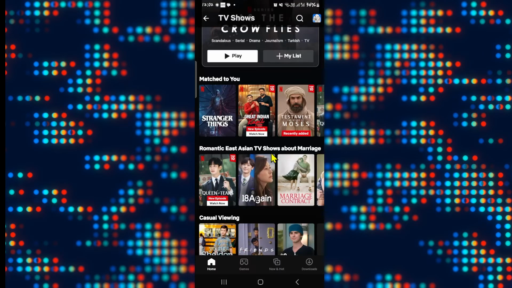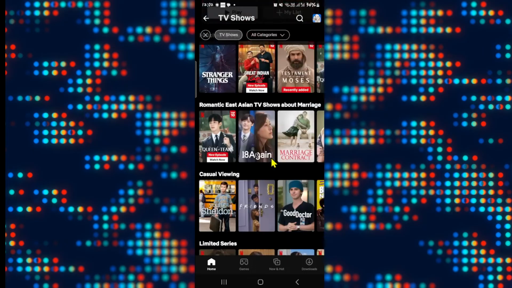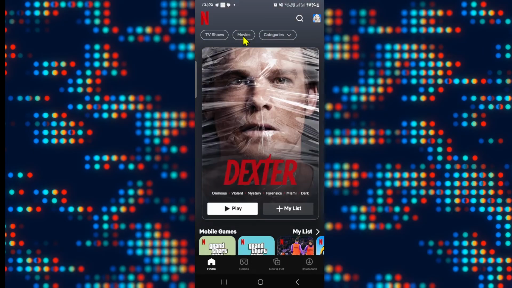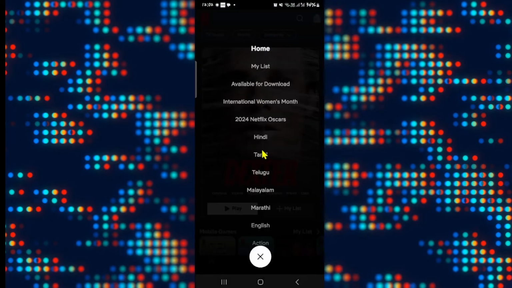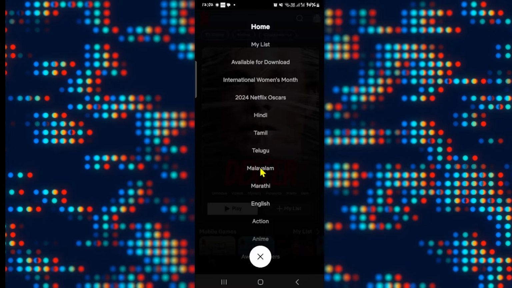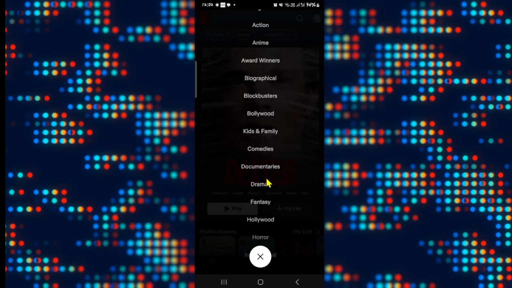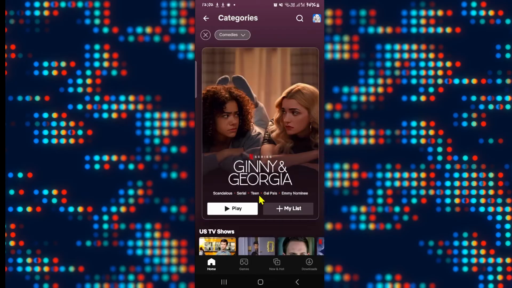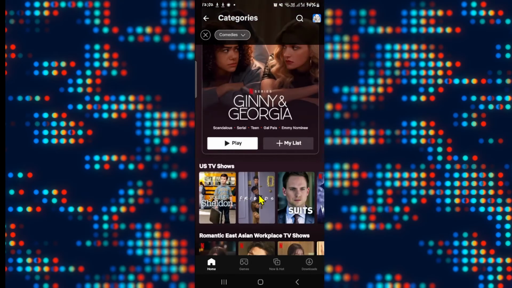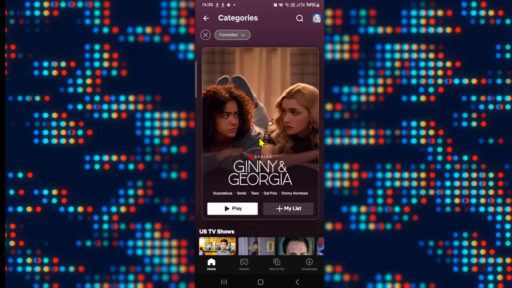Now from here you can once again browse through the various different options from either the TV shows and the movies section. You will also see the categories drop-down menu which you can tap on and then choose from the various different categories such as languages, genres and much more. After choosing your preferred genre, you will once again be shown the various different options that match the genre or the language that you selected.